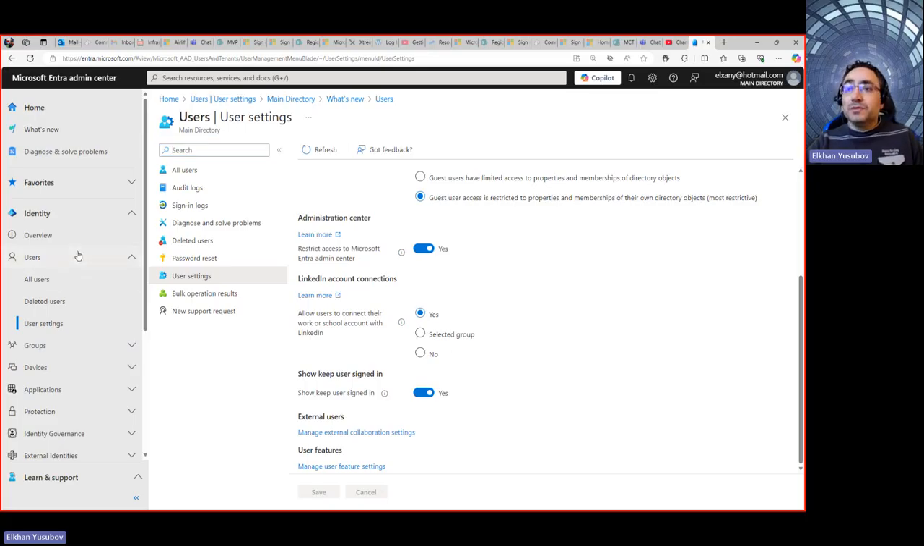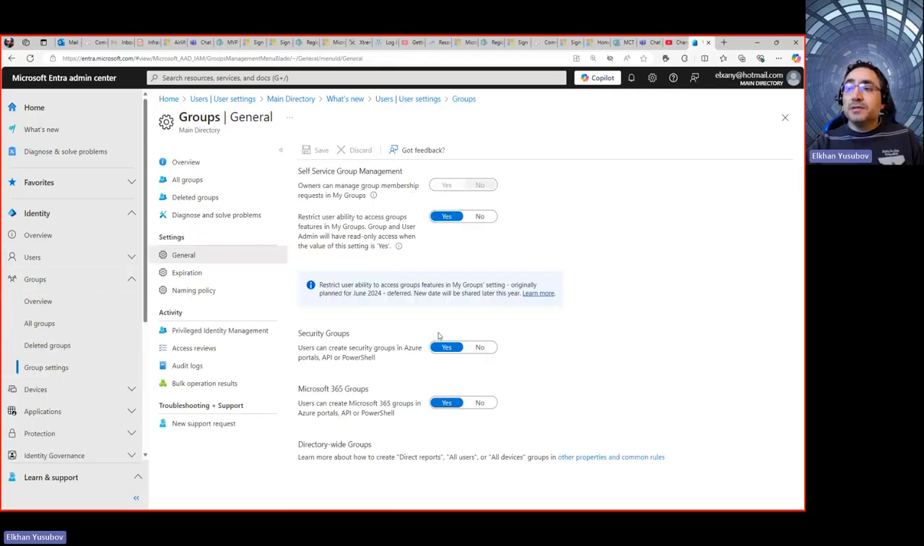Once you're done with user settings, you can go to groups and similarly look at group settings. When we talk about groups, you may have security groups in Microsoft Entra, and you can also have M365 groups. You can apply who can create those security groups. Do you want to give your users the actual ability to create those groups or not? And also what self-service group management options you want to enable or disable.